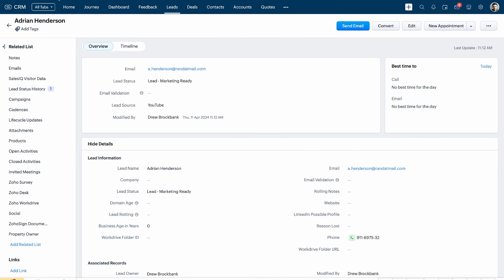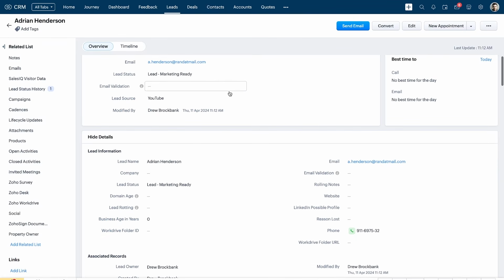Okay, next thing, related information from one place. So this is what's really helpful about Zoho is you can just jump into a record and you see all this information. It's overwhelming at first.